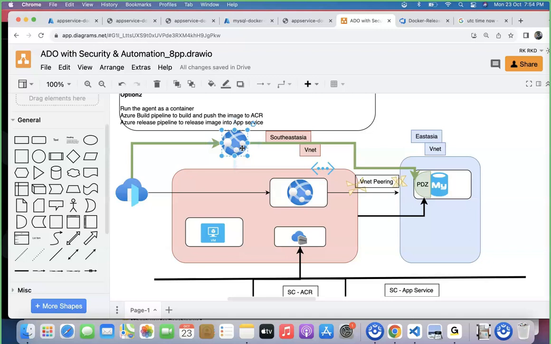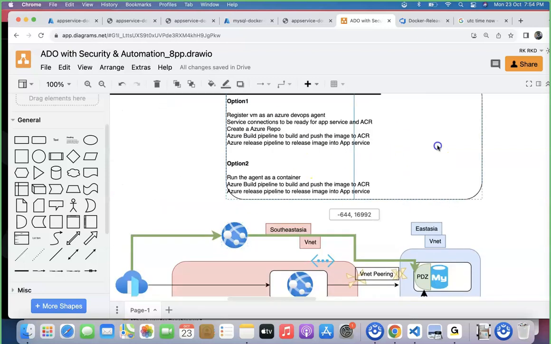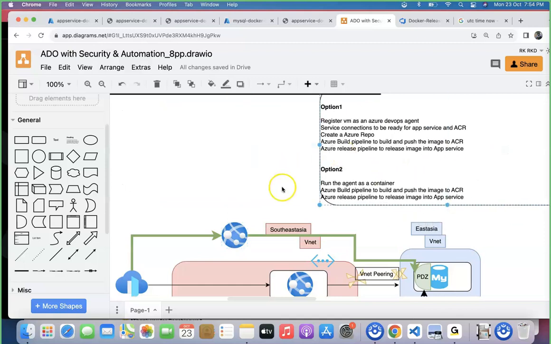But it doesn't mean that since it's public, each and everyone can come and hit this one. That is not possible, team. We will make our architecture like that. Don't think in an easy way.